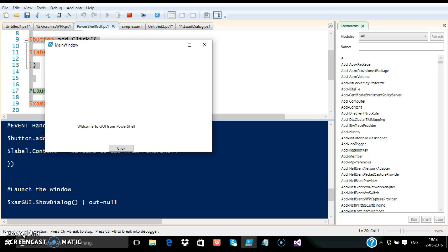As a quick recap, we saw how to call the GUI, Windows Presentation Foundation, from PowerShell. We saw ConvertTo-HTML as well as Out-GridView. Thank you.